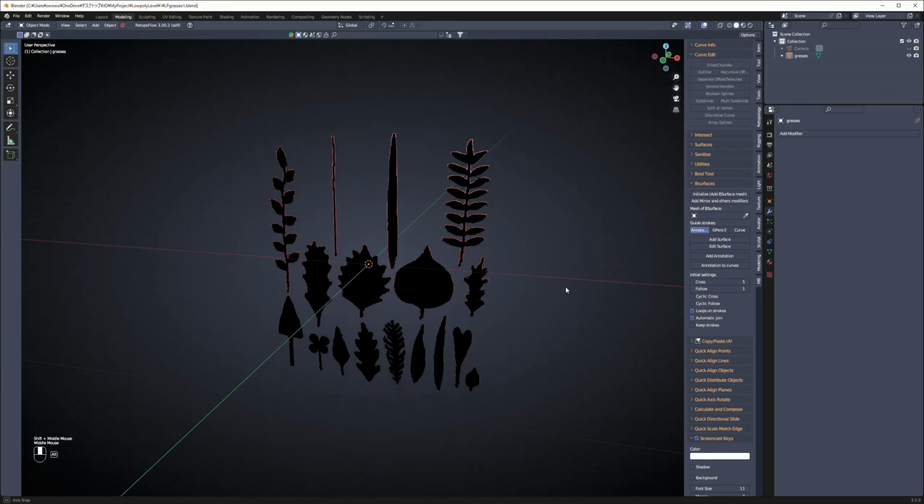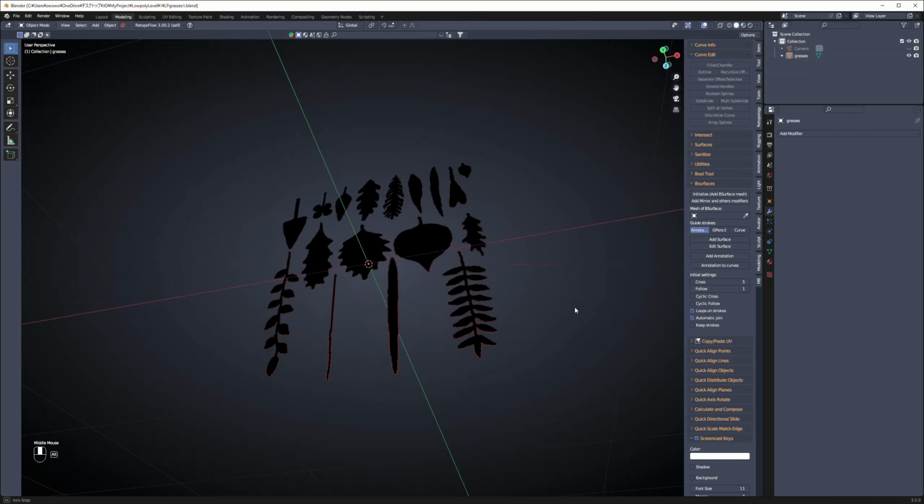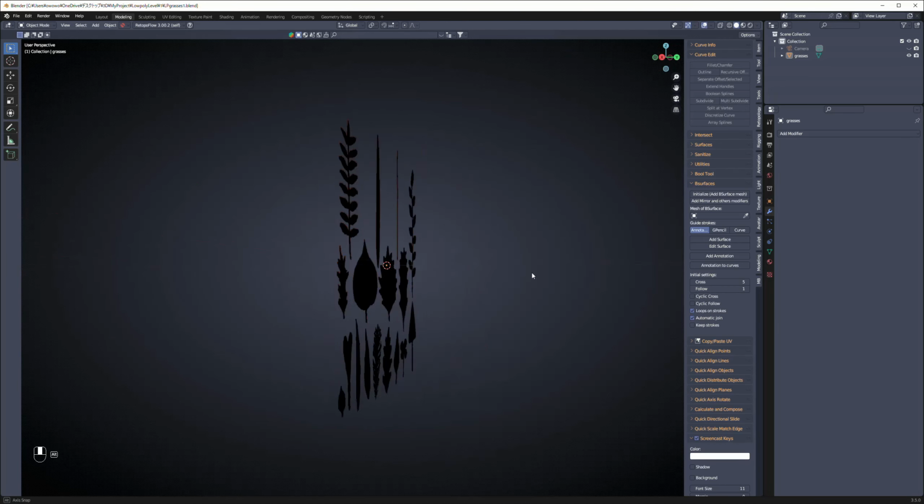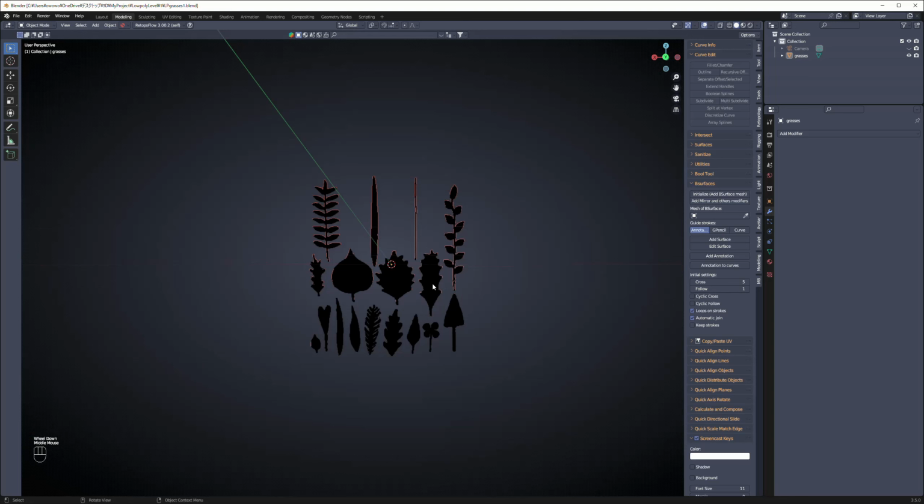In this video, I would like to model low poly plants using these images and a few techniques. Let's begin.